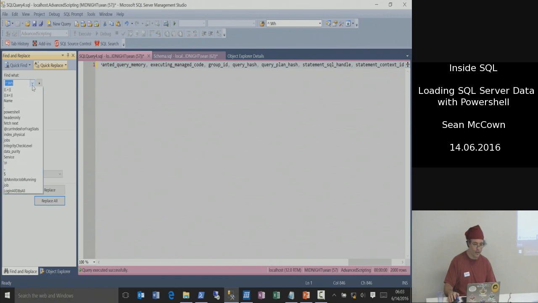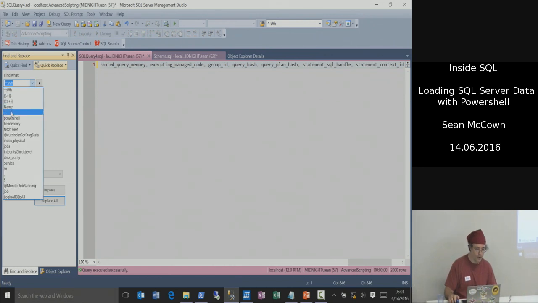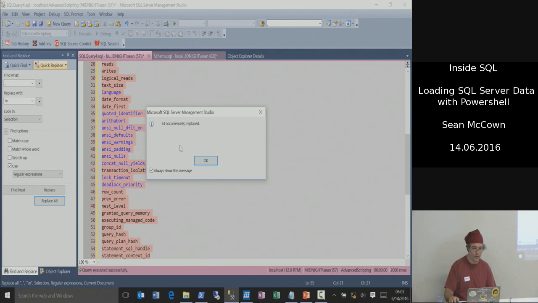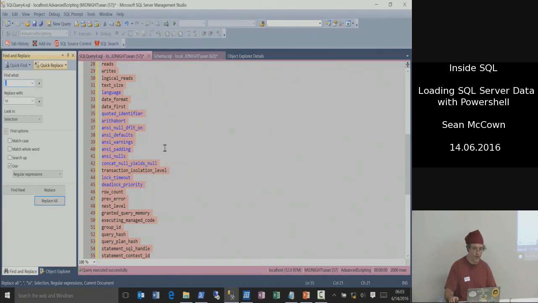Now I've got to format this with regex, so I'm just going to say, look, I'm going to look for a comma and a space, and I'm going to replace it with a new line. And I've got my regex set. There we go. So now I've got these guys going all straight up and down.